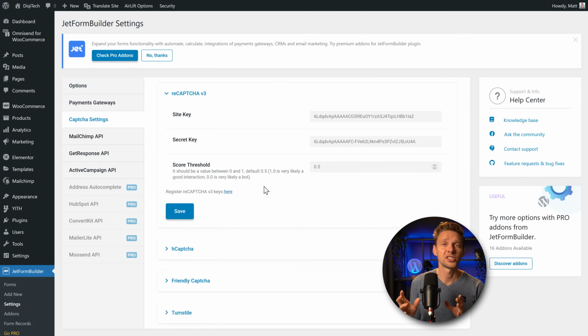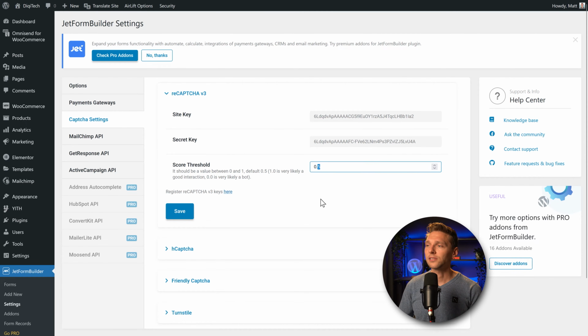Now the reason why you can change it is because reCAPTCHA is not the holy grail of anti-spam bots. It's not. And sometimes you will have spam. If you have a lot of spam, you can change this. So let's make it 0.3, for example, and see how that goes. When you're just starting out, put it on 0.5. That should be great. And press save.